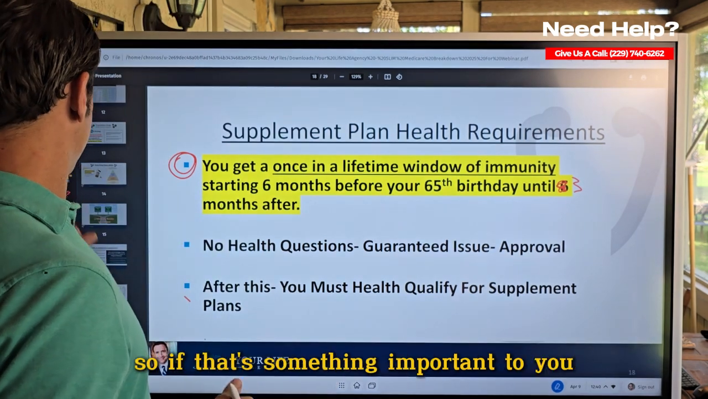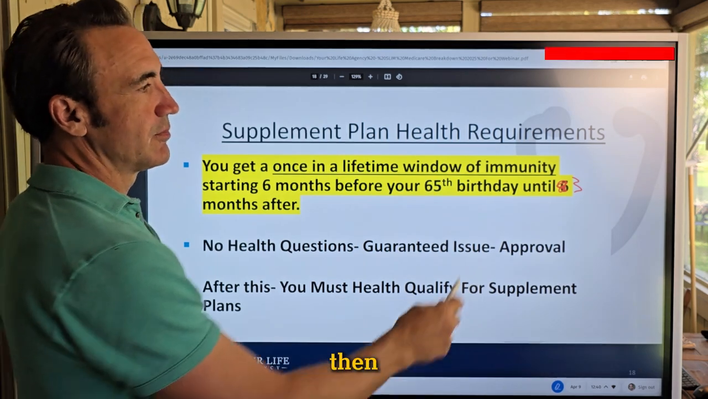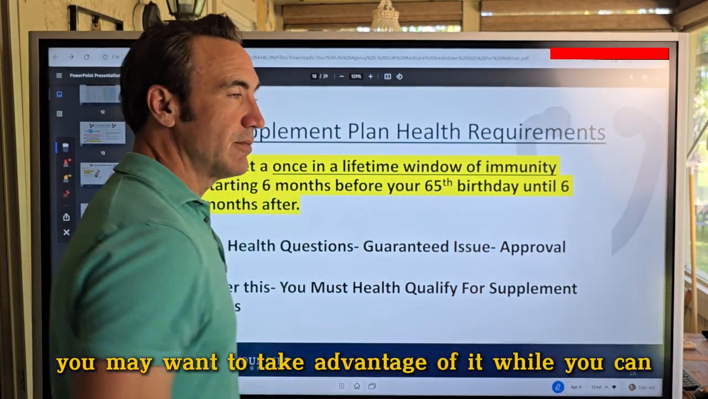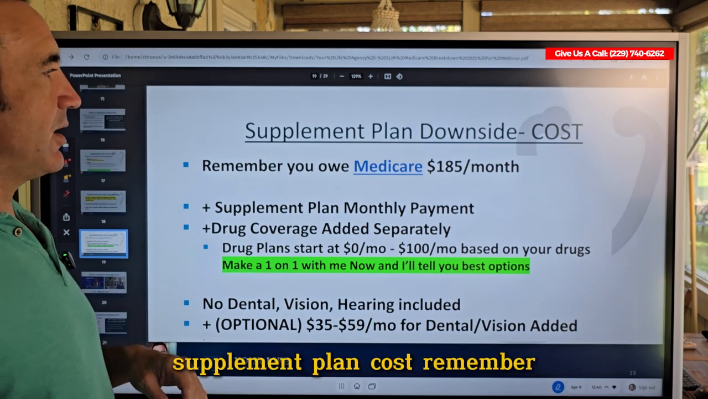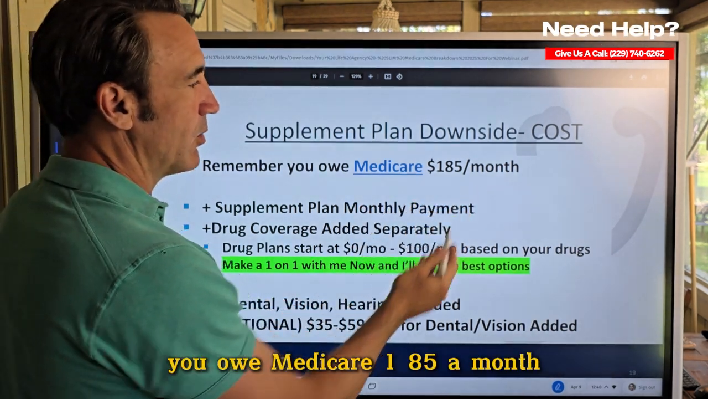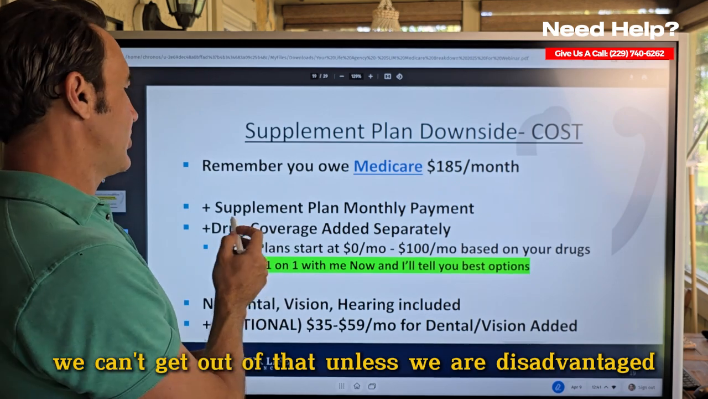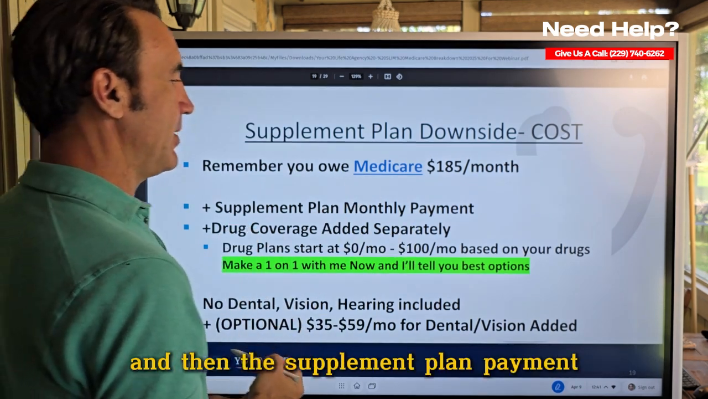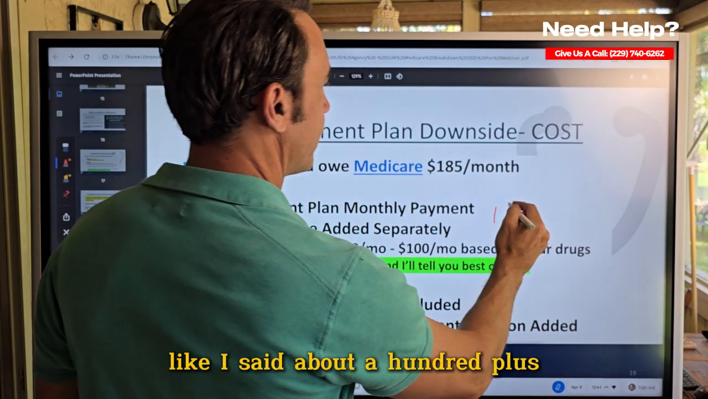All right. So if that's something important to you, then you may want to take advantage of it while you can. But if it's not a big deal to you, then that's okay too. All right. Supplement plan cost. Remember, you owe Medicare $185 a month. We can't get out of that unless we're disadvantaged. And then the supplement plan payment, which is going to be, let's say, like I said, about 100 plus.